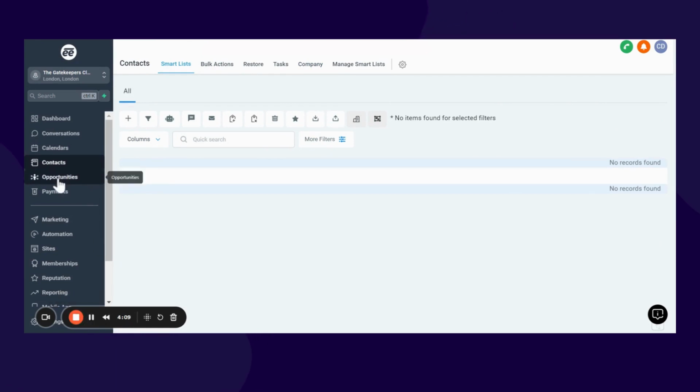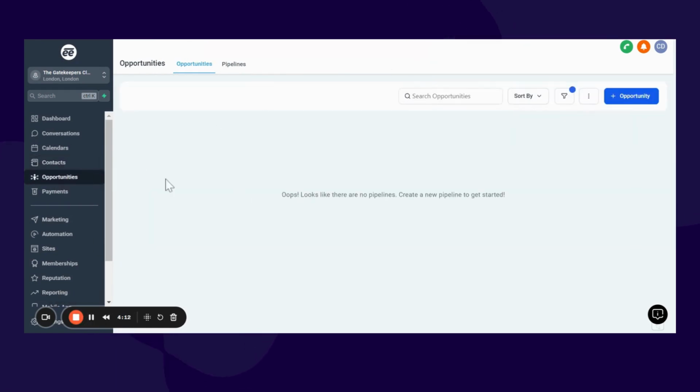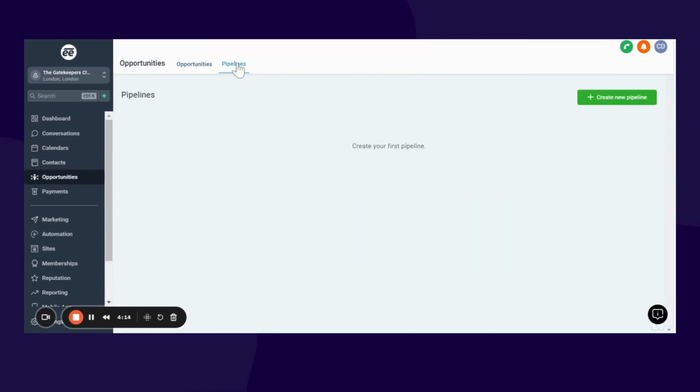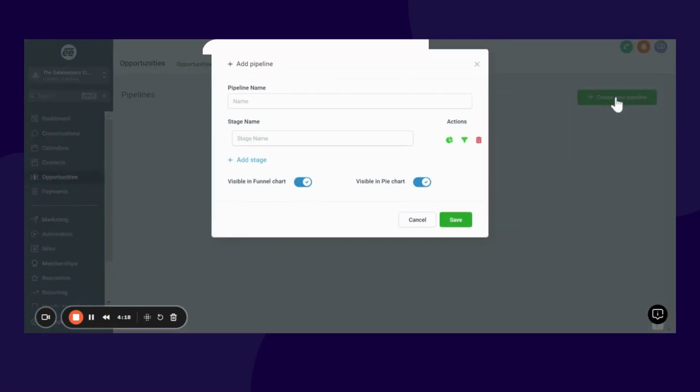Next along the line, you've got opportunities. This is where you set up your pipelines and opportunities. Over here, it's pretty simple. Go into pipelines, create new pipelines, which will then obviously become opportunities. You can have as many pipelines as you wish.